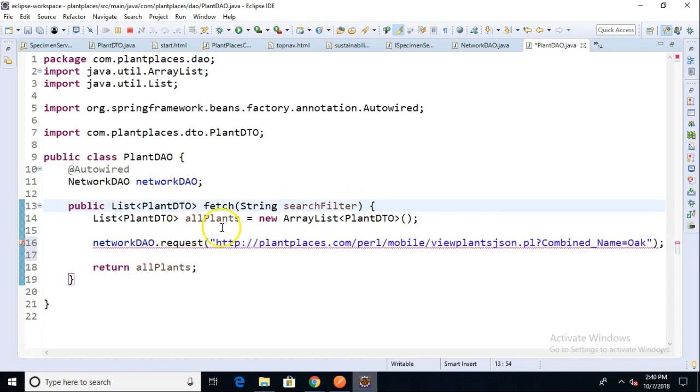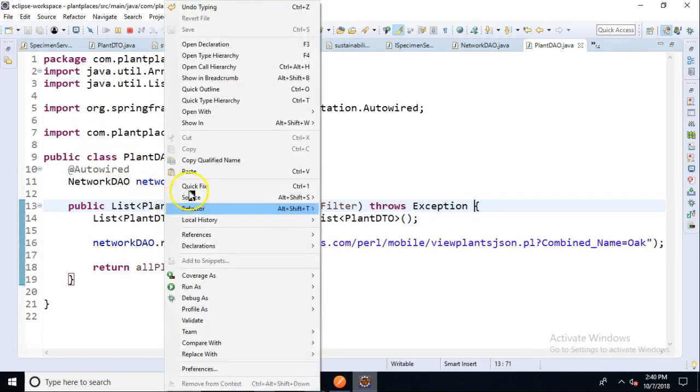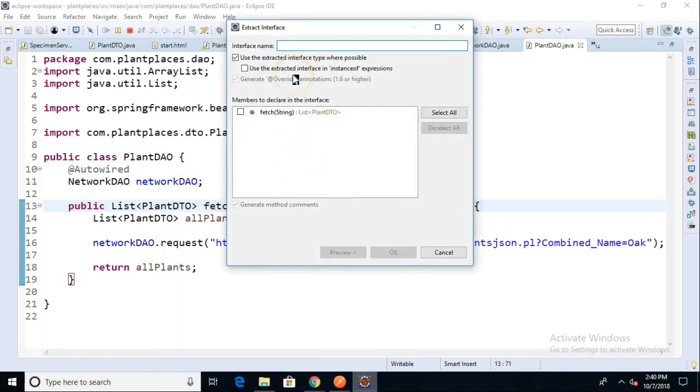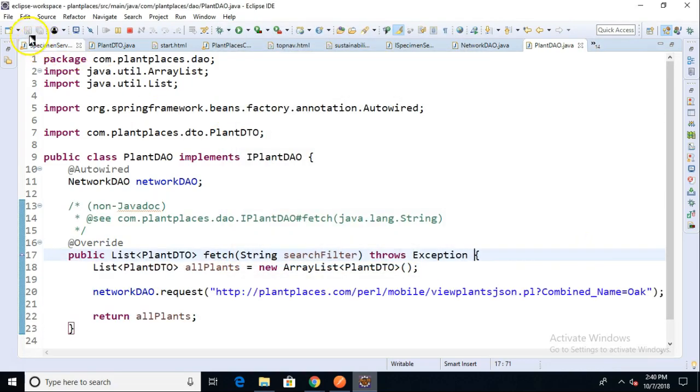This is going to throw an exception, so I'll go ahead and add that to our signature. Throws Exception, just like so, and save. Right-click, refactor, extract interface, so we can make an interface out of this. We'll call it IPlantDAO, and we'll go ahead and move the fetch method up there as well. And OK. And save. So our DAO layers are now complete.